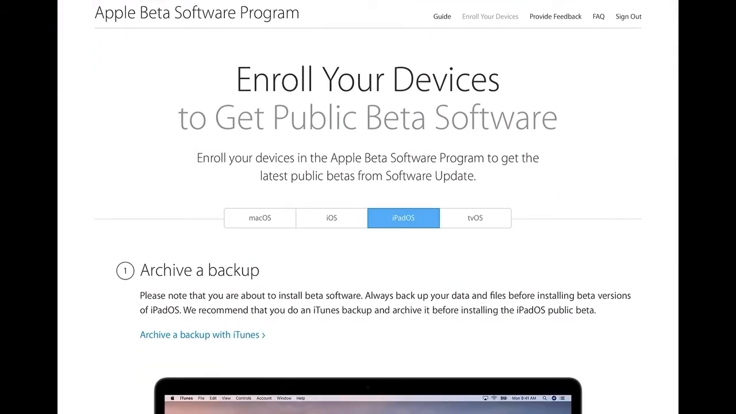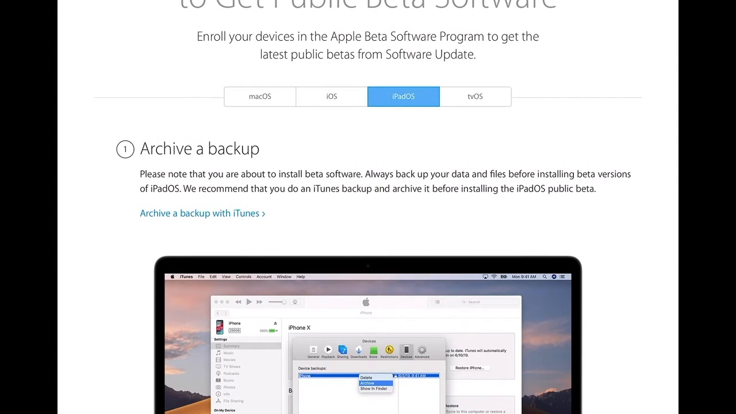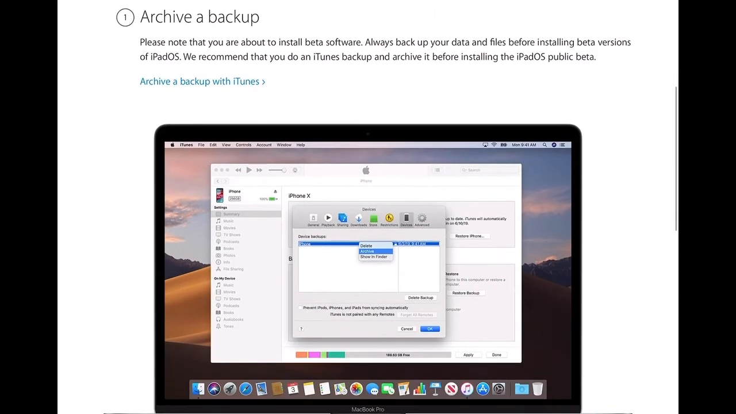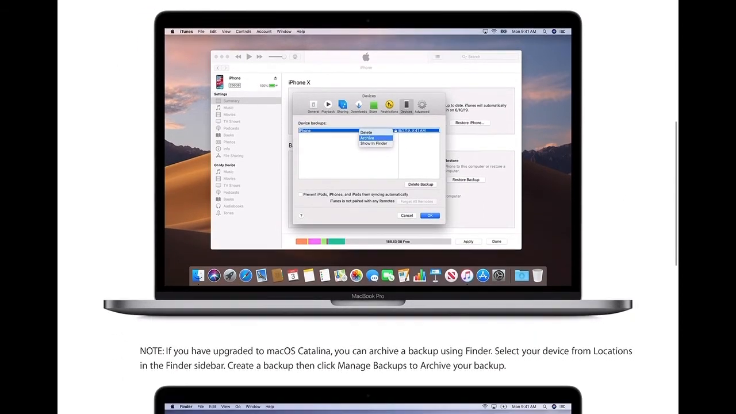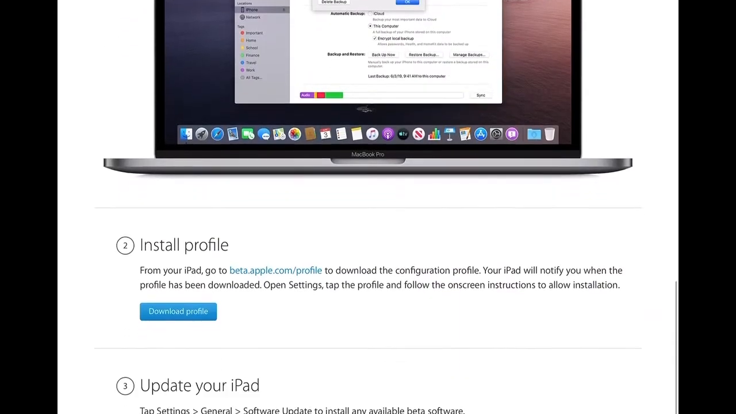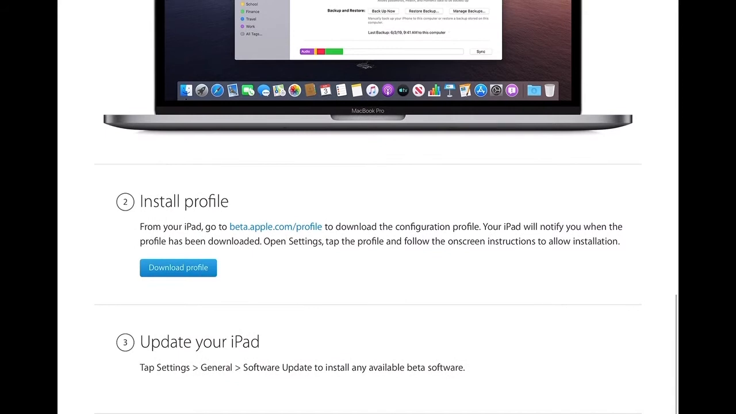There's also these other tabs. You go over to the iPadOS tab, scroll down, and you can make a backup if you would like from the new macOS Catalina or from iTunes. Now let's head on and download the profile.